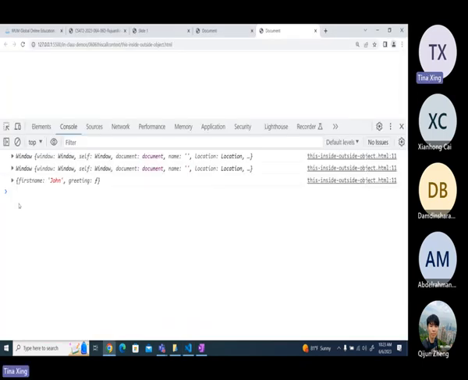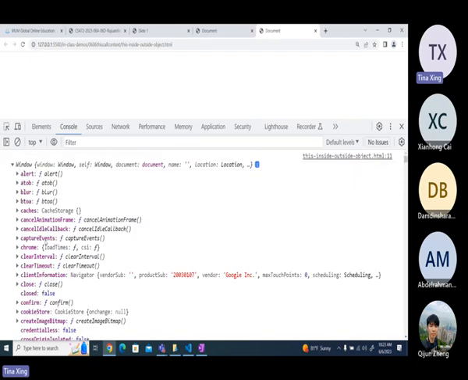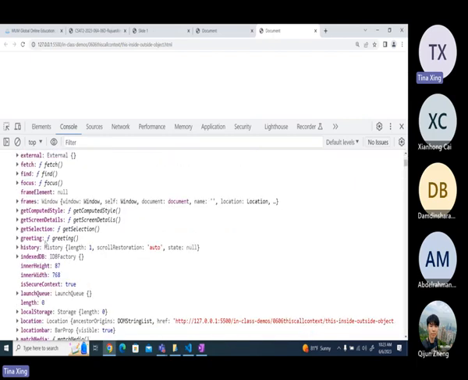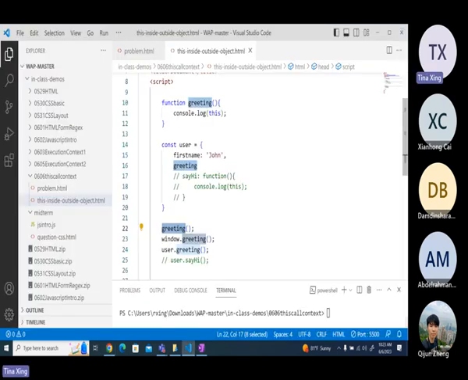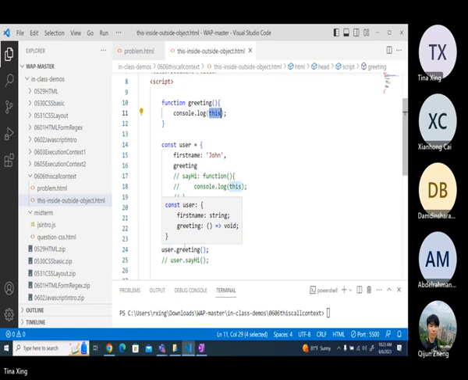And if you take a look at the window, you are going to have a greeting method here. See here. That's why you have this keyword, which is window. Any questions, you guys, on this one? If not, I will show you the next one.